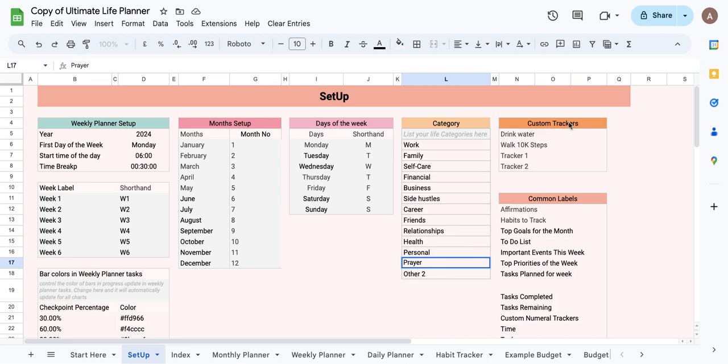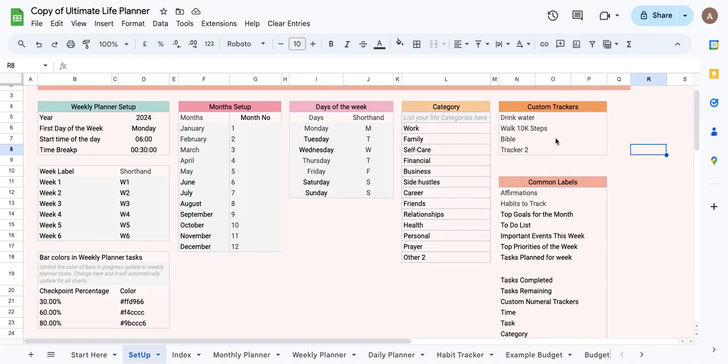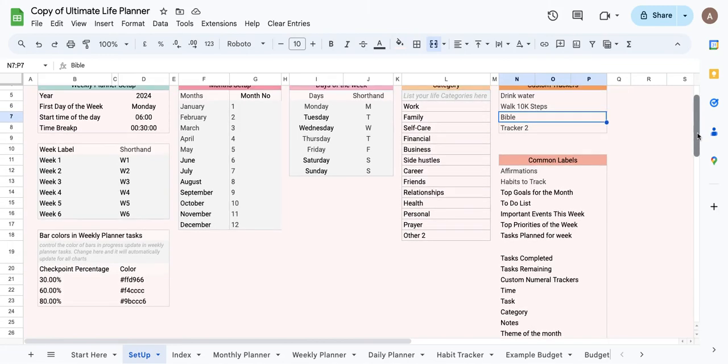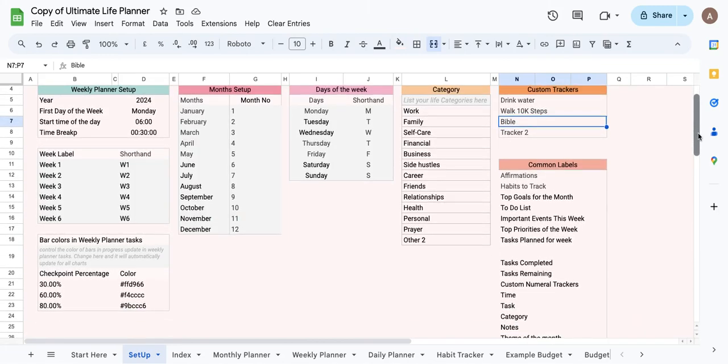And same goes for the custom tracker. We've gone with maybe more of the popular ones. Maybe you want to track how much water you're drinking, how many steps you're doing. In line with the prayer, you could maybe track your Bible reading, or whatever holy book, or maybe a prayer book that you're currently using for your religious activities.